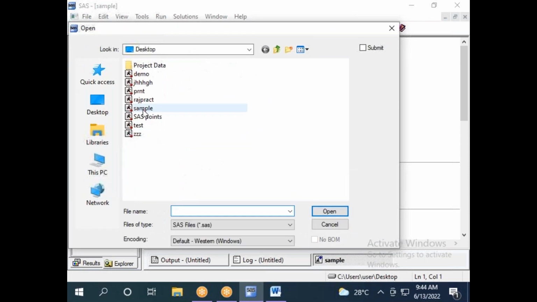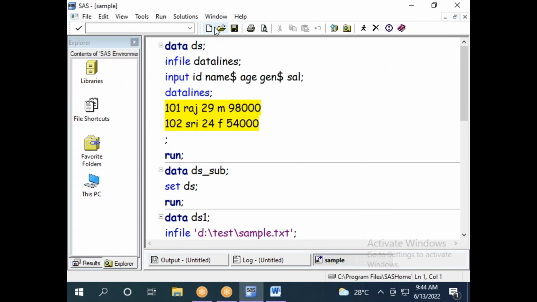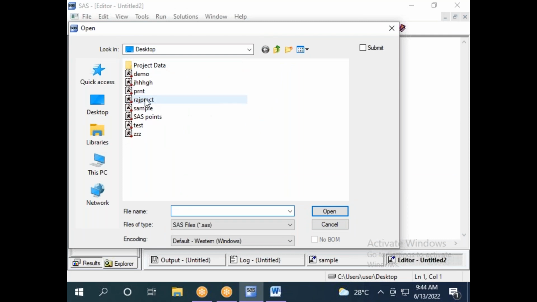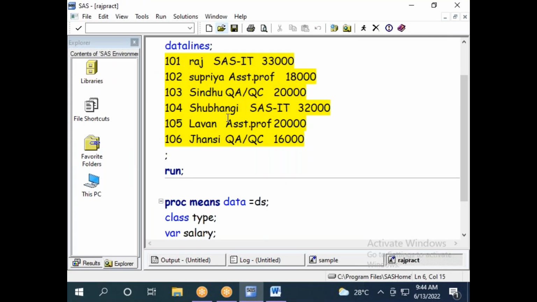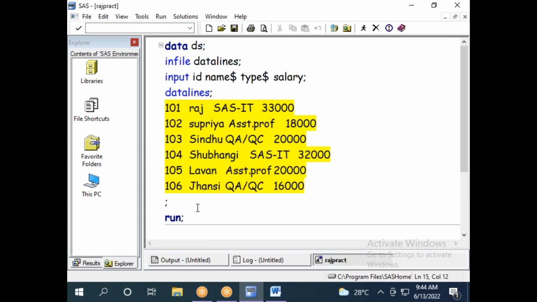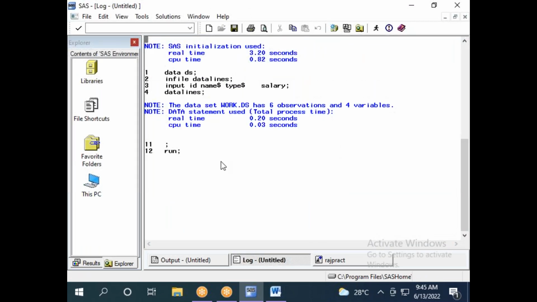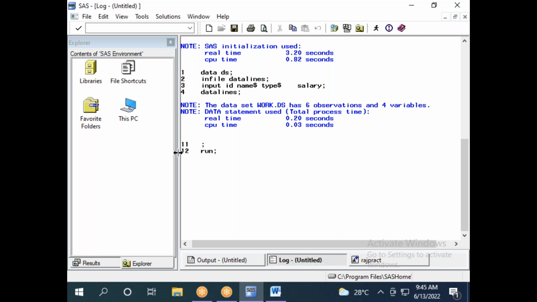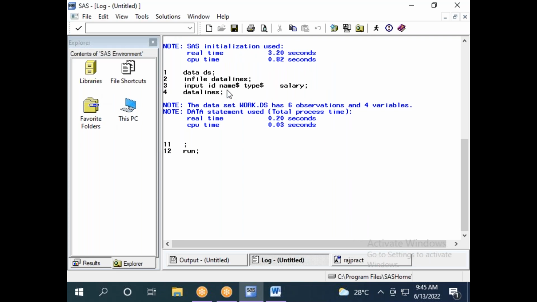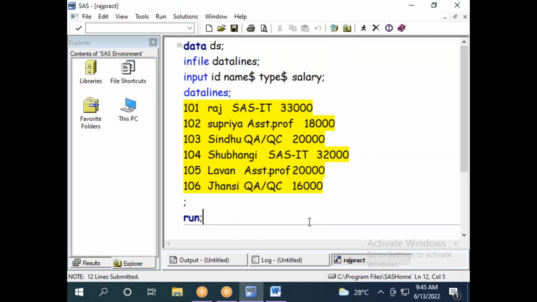Now suppose I'm opening a sample program. Suppose I have some data set. Whenever you are running this program, you see, I submit the program. This program will execute a data set, correct? So this program will execute a data set, DS. The moment you see the log window, 6 observations are there, correct? So now, if you wanted to see this data set, where to go?